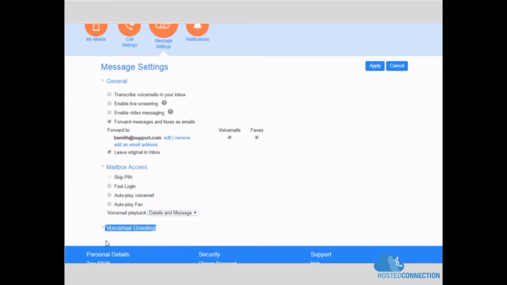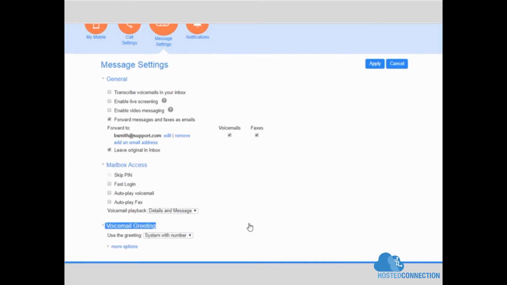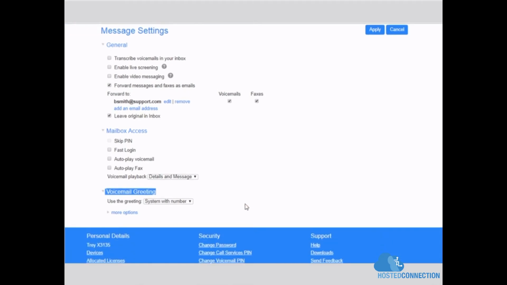Finally, under Voicemail Greeting, you can record or upload greetings. You can choose to either use a standard system greeting, or record or upload and use a personal message of your choice. For your default greeting, you should select a greeting from the list of available greetings in the drop-down box.